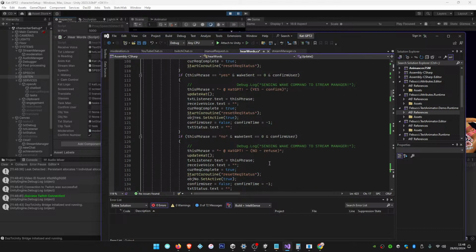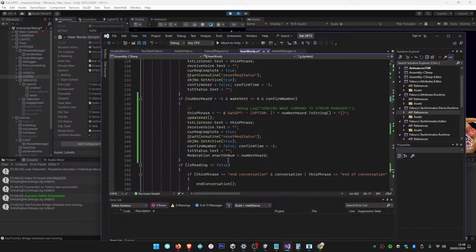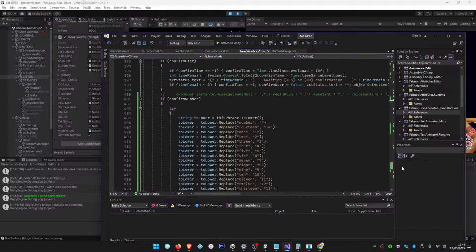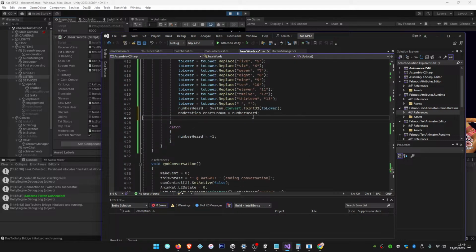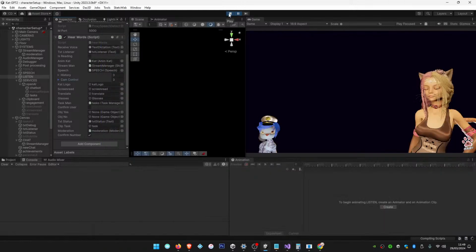I actually think so. I think we should have been casting down here. If we successfully convert it into a number, then this is when we need to send the number across. Okay, let's try it now.